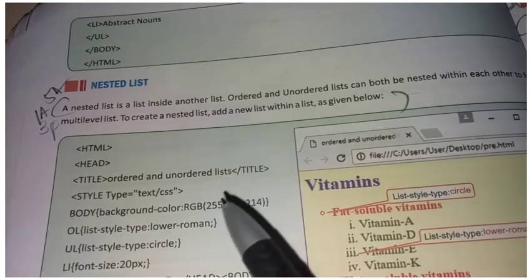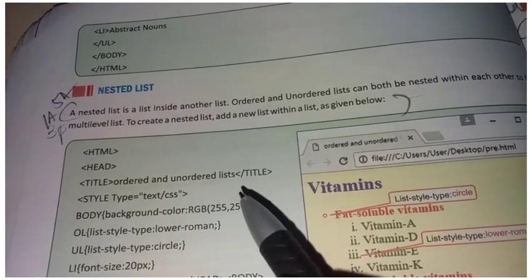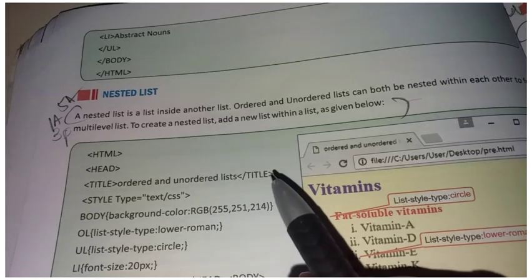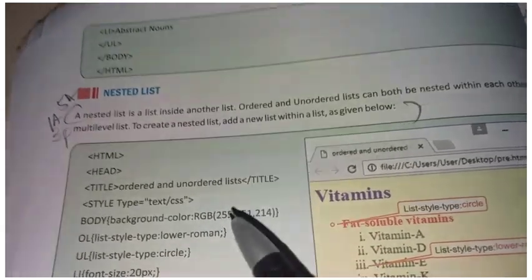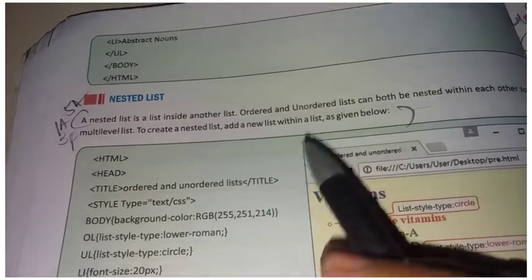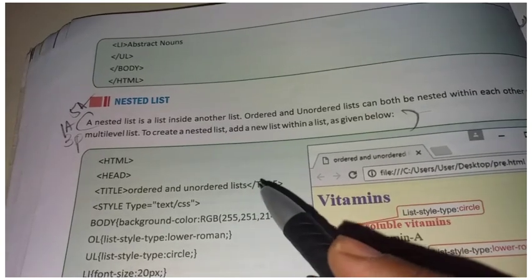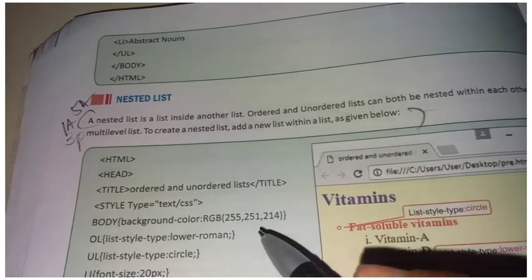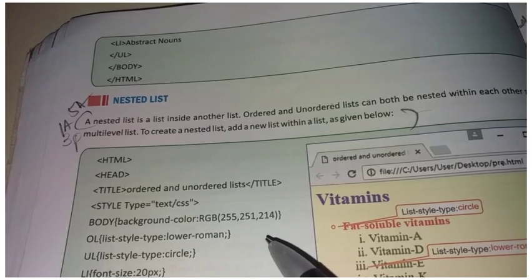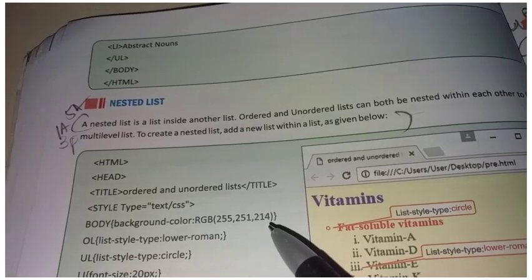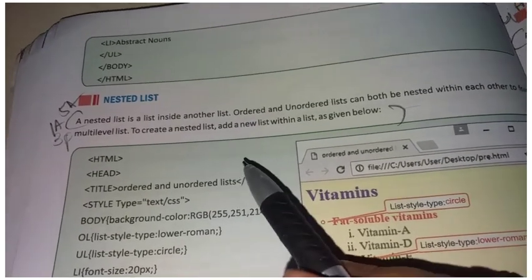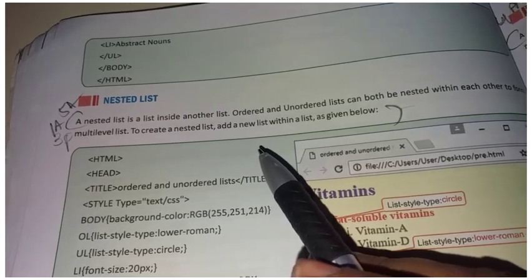So list means a list of items which we want to display numbered or bulleted. Ordered list means it will come in order, like 1, 2, 3, 4, 5, 6, or like A, B, C. But unordered list means we won't get any numbers. It will be displayed bulleted. So in this class, let's see the remaining topics in the list lesson.